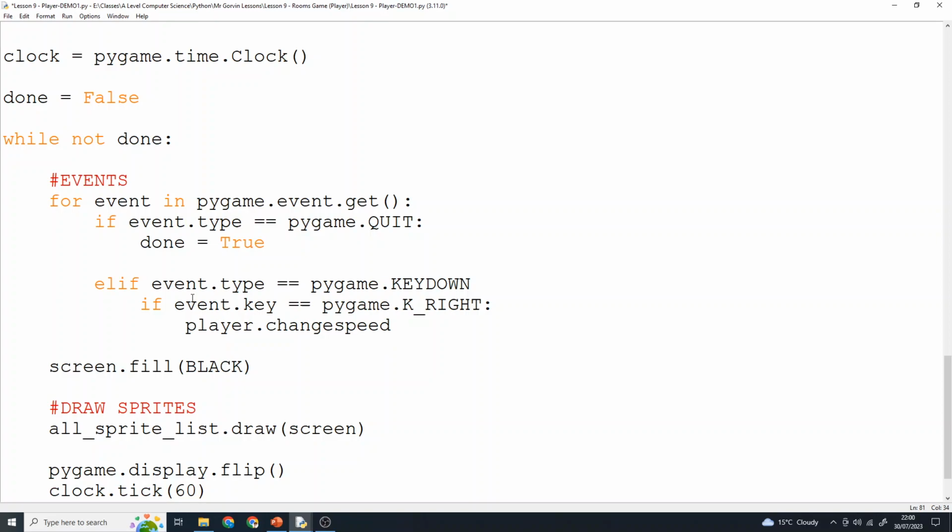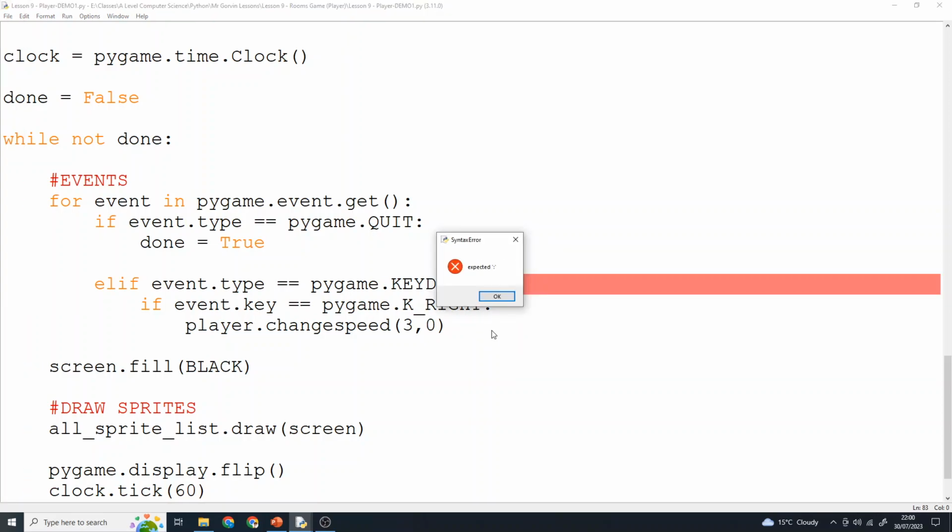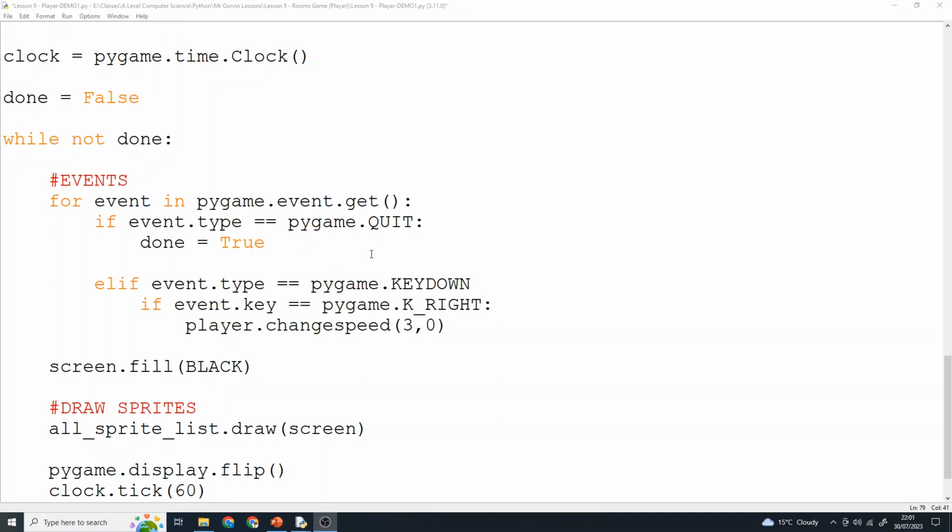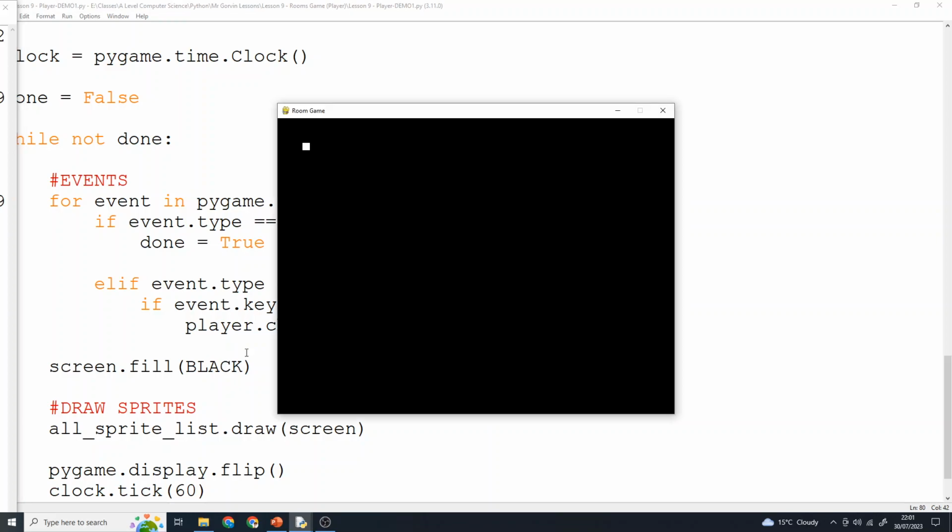Player.change_speed(3, 0). So what's that going to do? That is going to change the speed in the X position to 3, which is to the right. -3 would be to the left, but we're going to make it go to the right. Let's see what happens if we run that now. Whoops, I have not done a little thing on the end there. So, rookie mistake, I left the colon off there. Make sure you've got colons at the end of these, because this is an elif selection statement. Run it, and here we go.